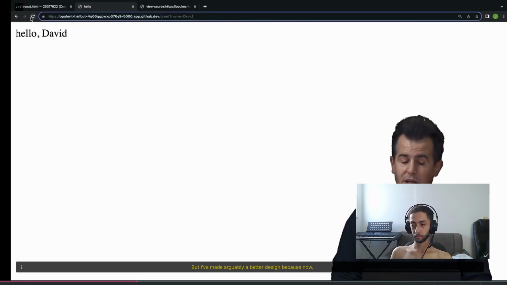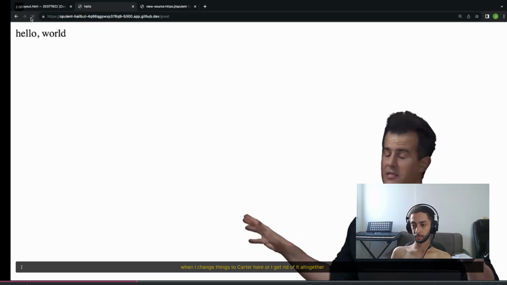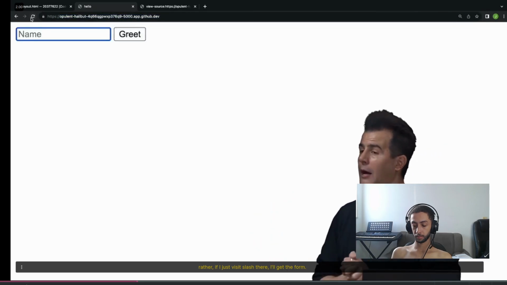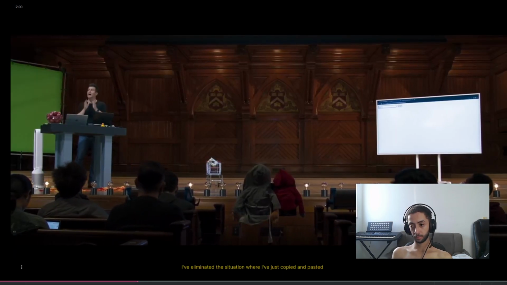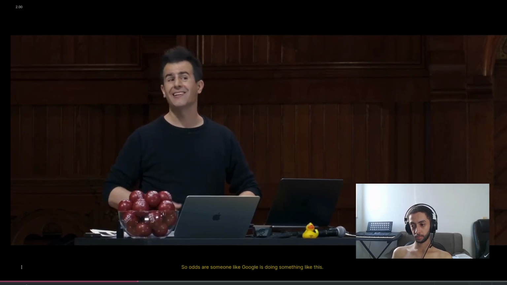But I've made arguably a better design because now when I change things to Carter here, or I get rid of it altogether and just visit the default, rather, if I just visit / there, I'll get the form. I've at least eliminated the situation where I just copied and pasted the same boilerplate code. So odds are someone like Google is doing something like this.